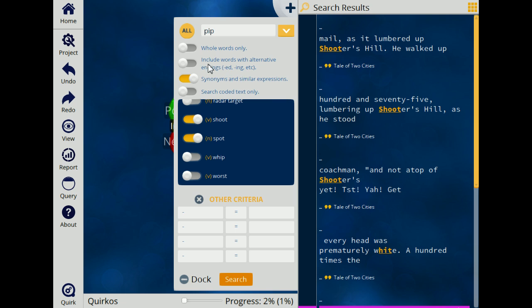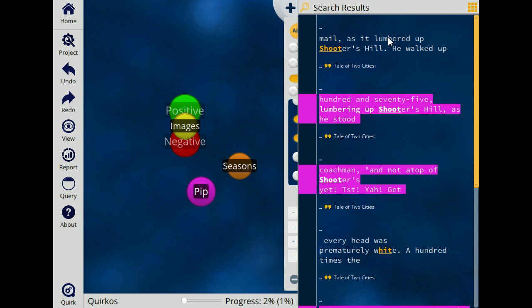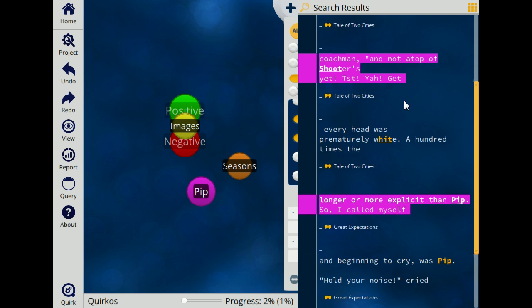So with this we can very quickly code, because actually we can code directly from the text results. So for example here, if we wanted to add everything about shooting also to the pip topic, we can just drag and drop from the search results directly. So that means it's very quick. Search is a very quick way to code large amounts of text.